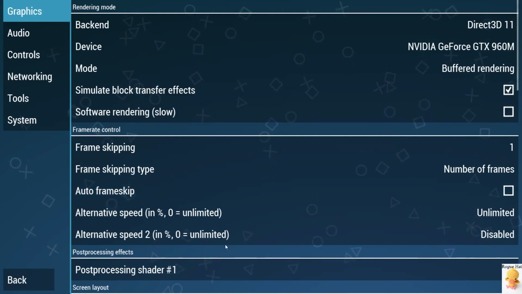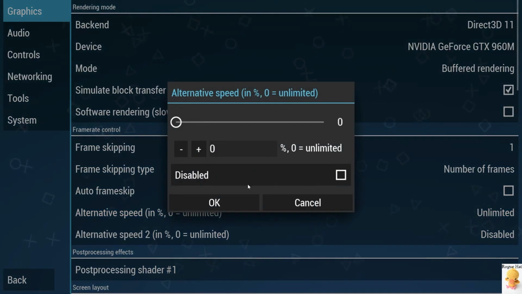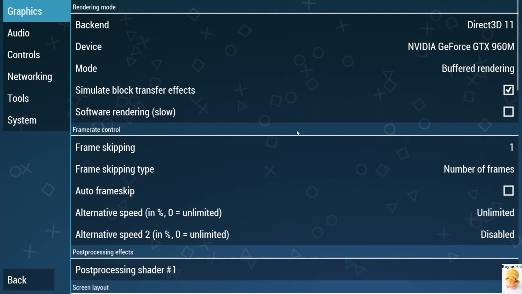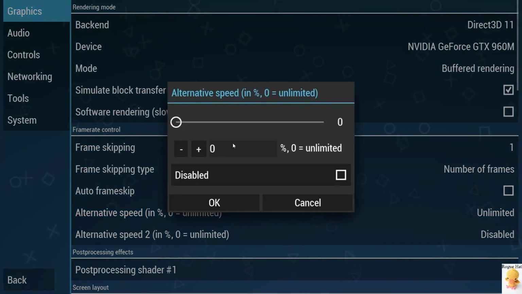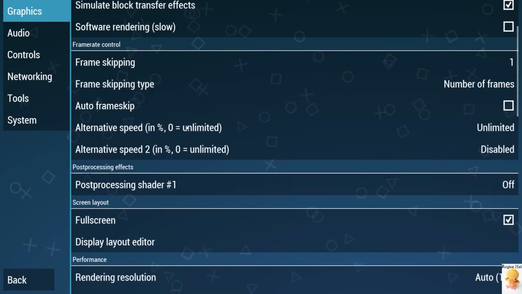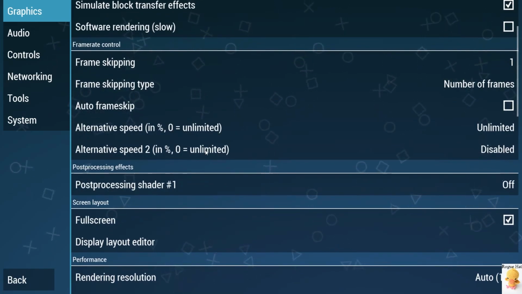Then we have alternative speed. So if you want some game running at 200% or 300%, let's say you just ended the game, you're running through credits, and you can't skip it for some reason, that's when you would use it, and you would use 300%. Then you have alternative speed 2, and then it's disabled. They don't really have a use case, in my opinion.